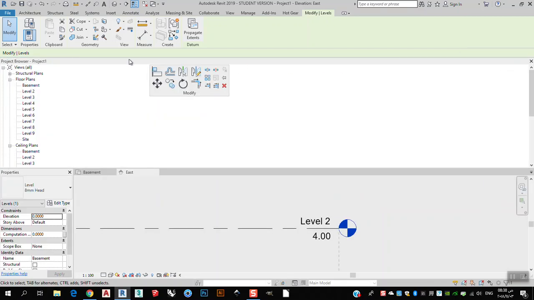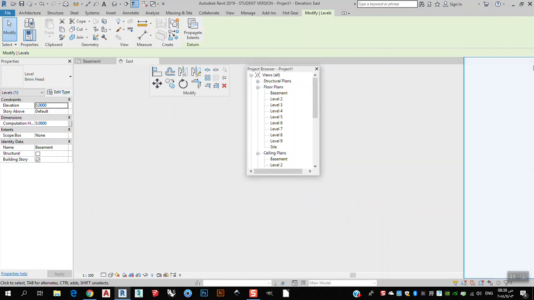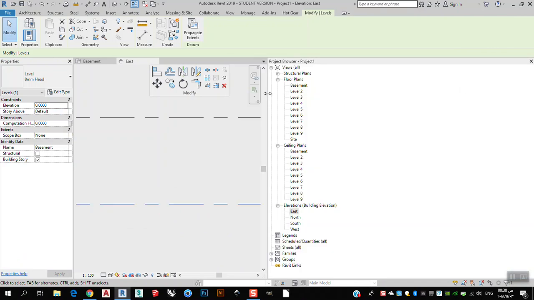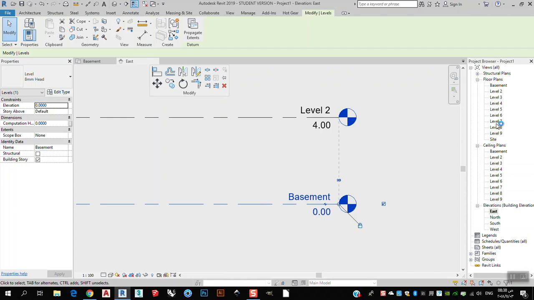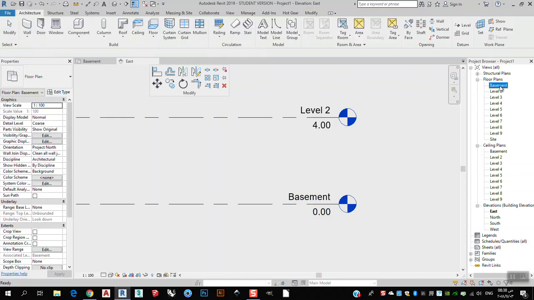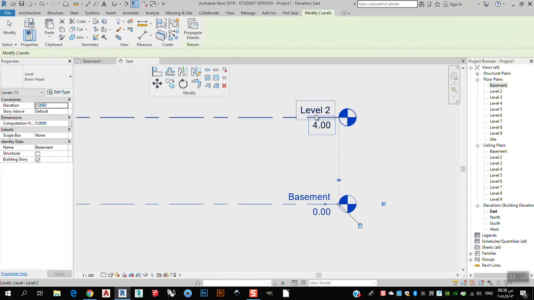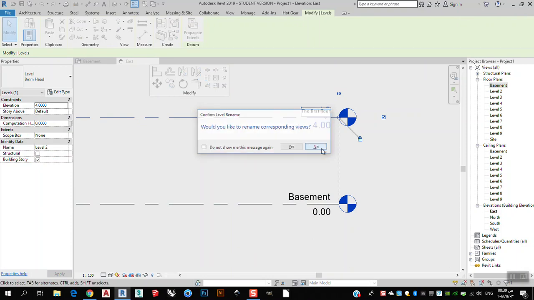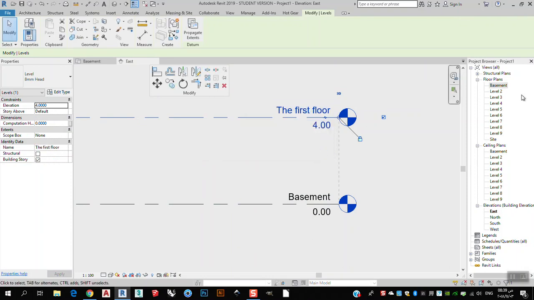So if we want to change the name here, we just click yes, and if we click no, it will change just here. This is the first floor. If we click no, it changes here, but nothing changes here.